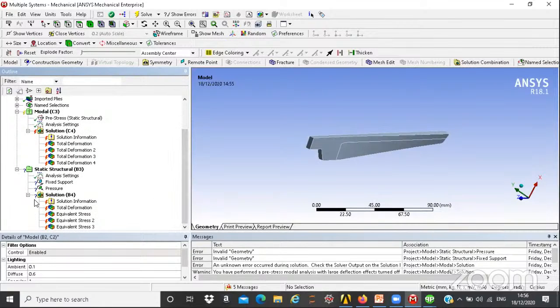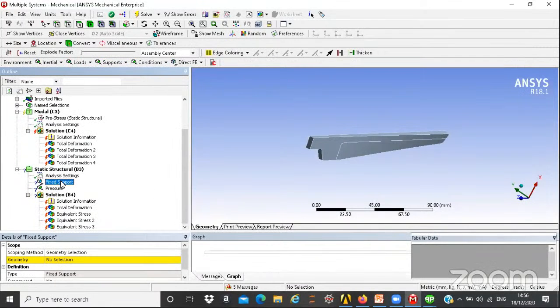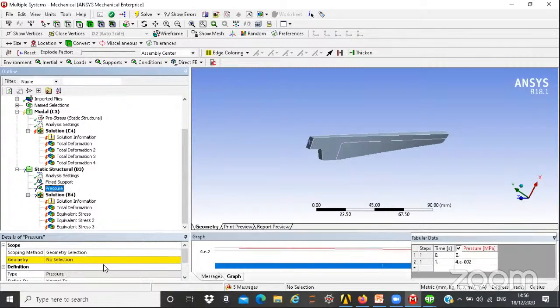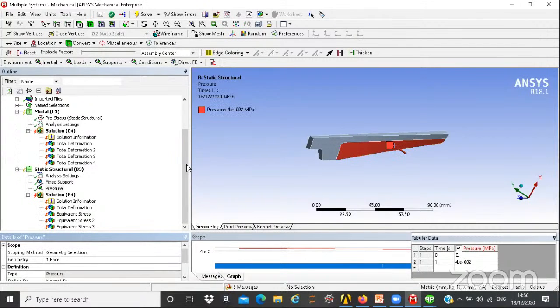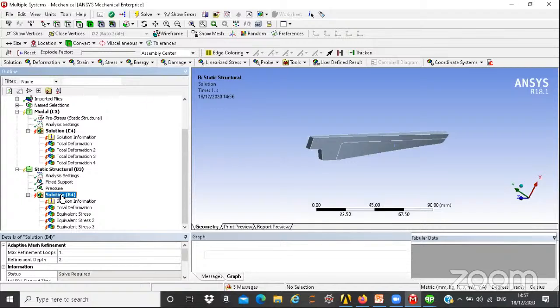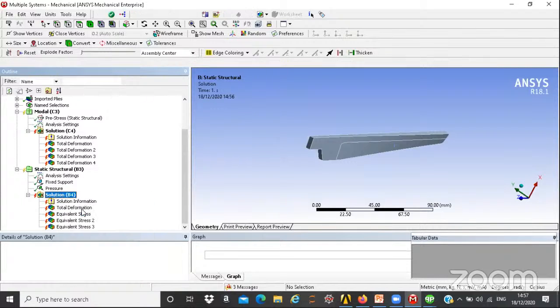Go to static structural, click on fixed support. Now choose this and click OK, and pressure, select, click on pressure area and apply, and then pressure is already given. So go to solution and right click on this, solve.